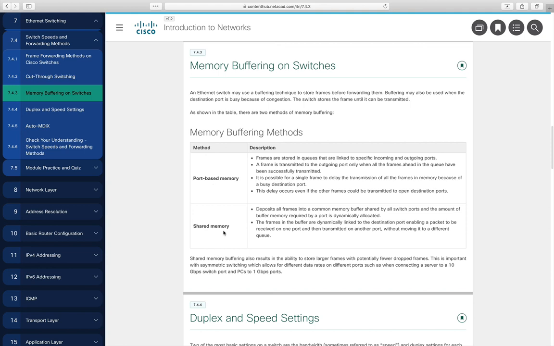In the case of shared memory, we have a big memory pool where we record source and destination ports, and they're all kind of intertwined with each other.